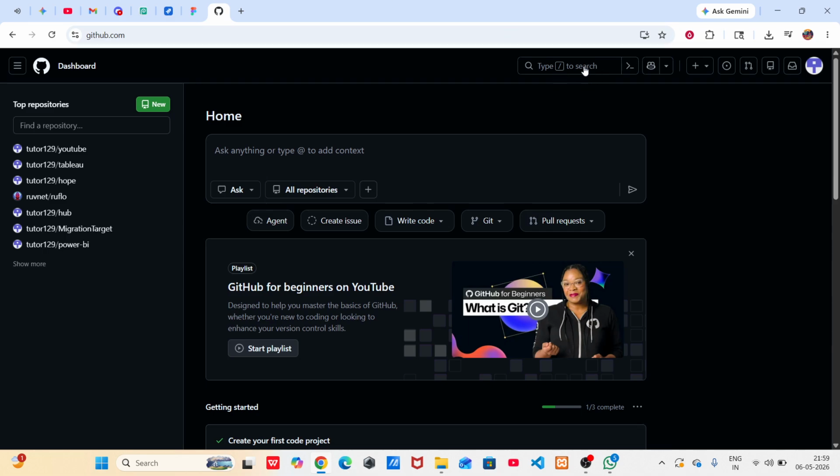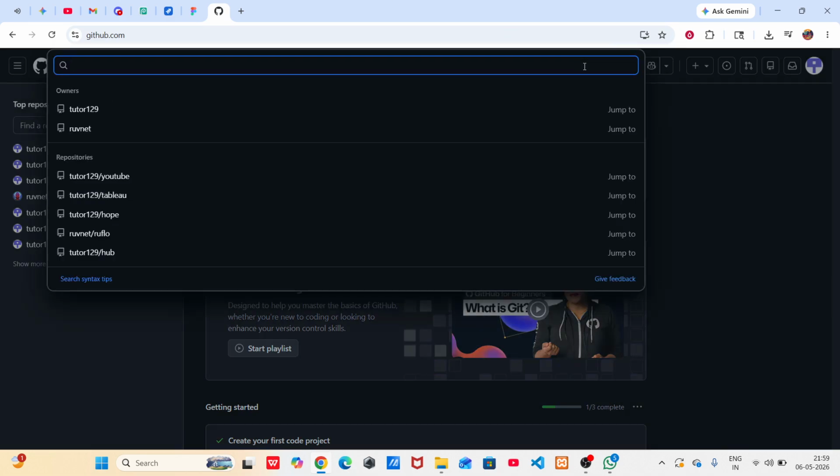Locating the search bar. At the very top of the GitHub homepage, you'll see a prominent search bar. This is where the magic happens. It's your gateway to finding the code, projects, and repositories you're interested in. All right, now let's put it to use.